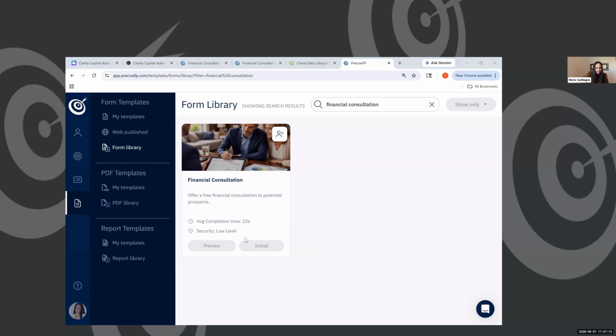All right, and our templates are listed under form templates, my templates under report. Oh, I don't think that matters, Tracy, but let me see.